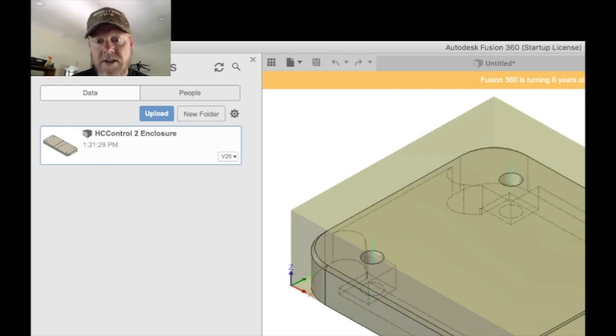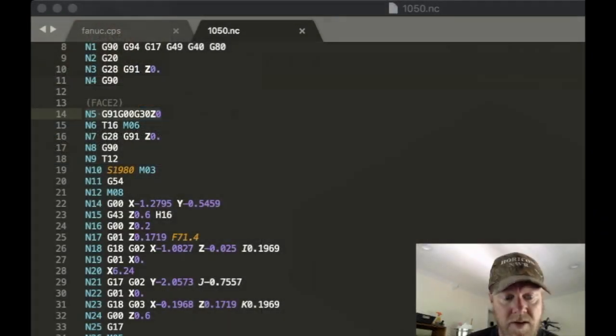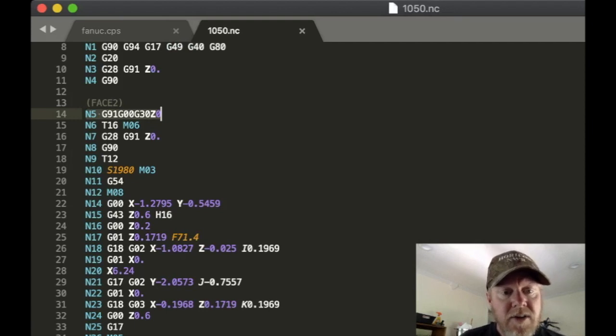I'm just going to generate this here. There we go. Okay, so if you look here, this is going to tell it to switch to a particular tool position. And this is tool 16, M06. This basically makes it happen.